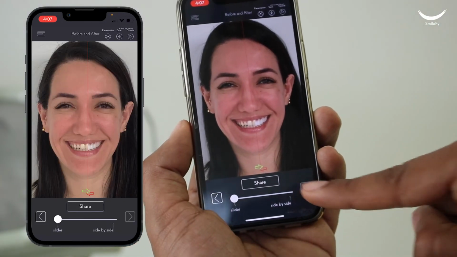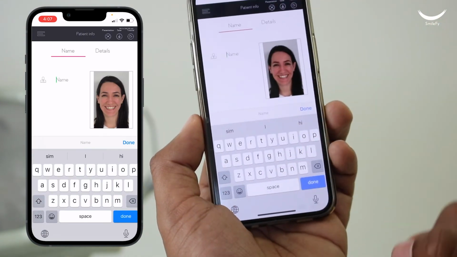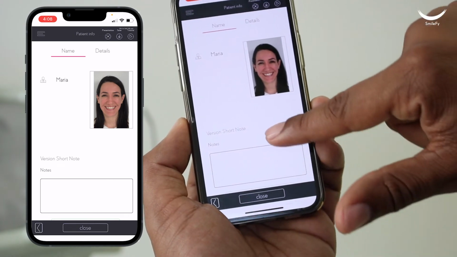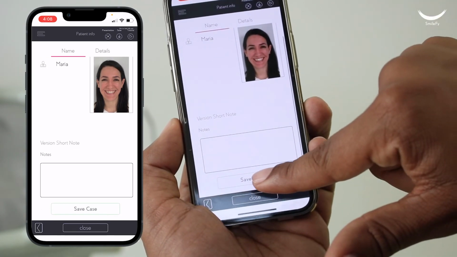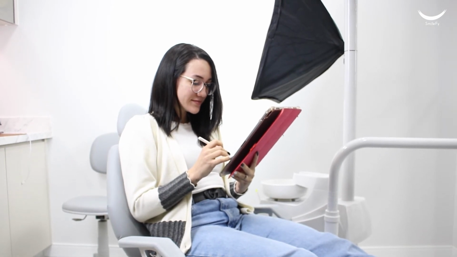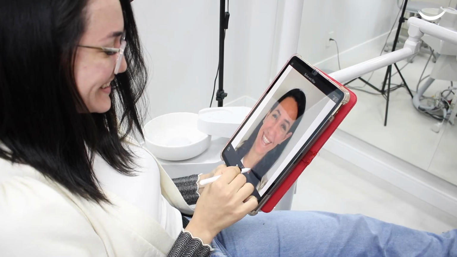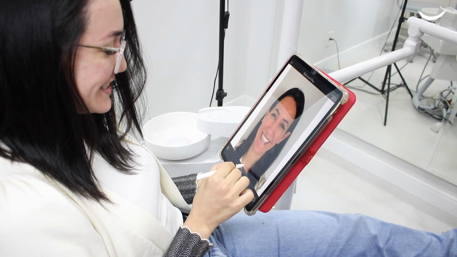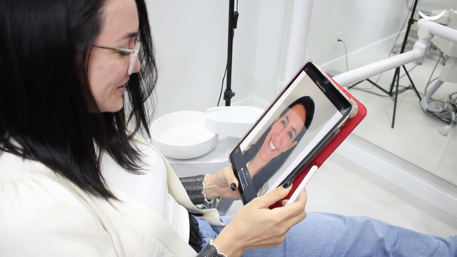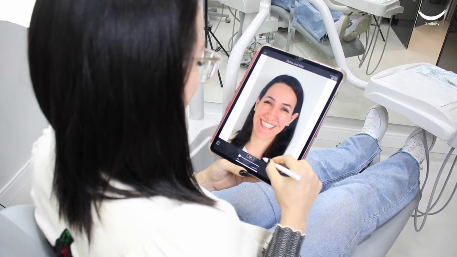And to save the case, simply tap on Next, add your patient's name, and right here, tap on Save Case. There are many options for you to present the smile simulations to your patient. One of them is by doing it right there, chair side. You simply give the iPad or the iPhone to your patient and let the patient see the before and after.